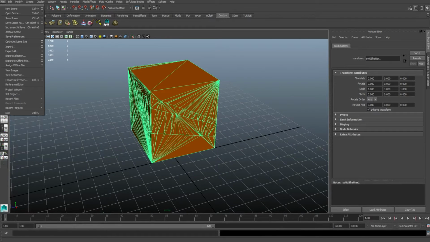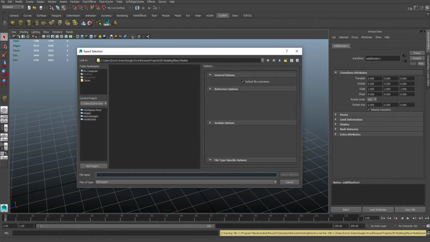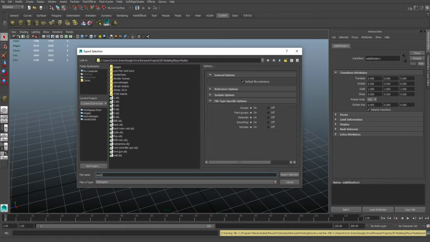So rather than exporting as an FBX, we're going to use Export All, because if you export as an FBX, it might have some animations. We're going to do this with void 2, and I'm actually probably going to use this in the game if it works out. We just need to make sure the polys are going. Okay, void 2, that's what I've called it.